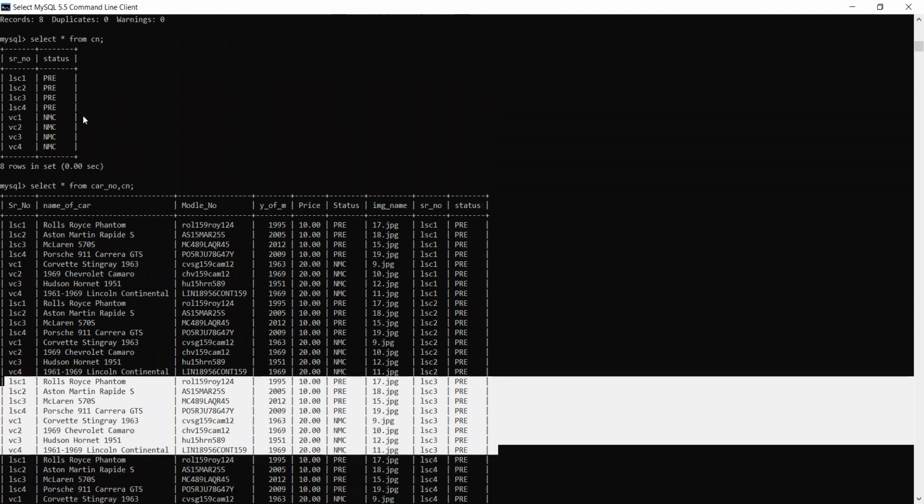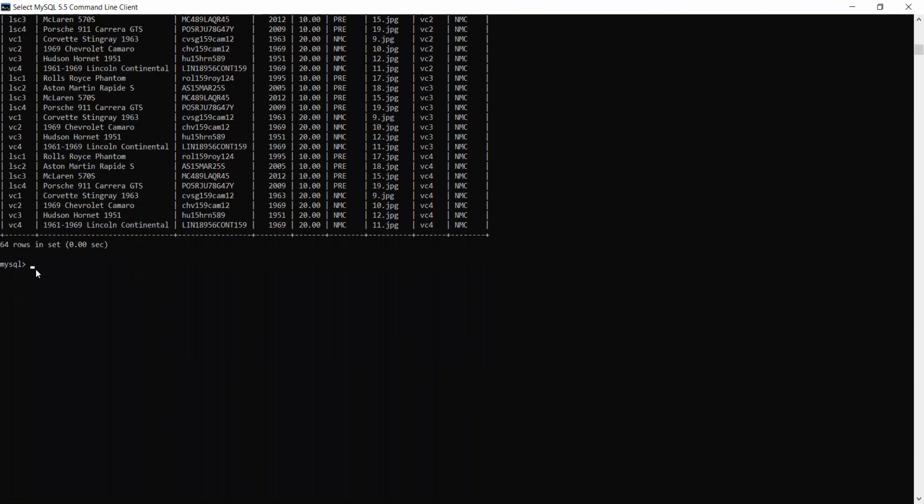This is the CN table. In this only I am adding one more column first. Alter table CN and add. Price we are already having over there, so suppose I am adding GST in this, and again I am adding integer type of information only.